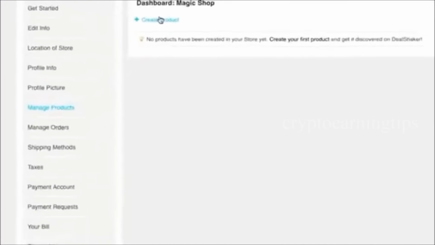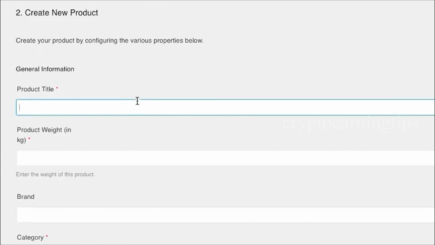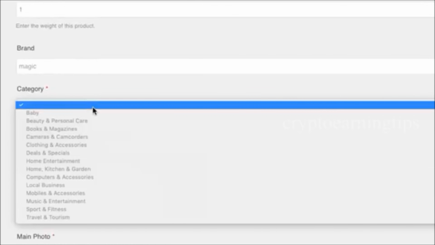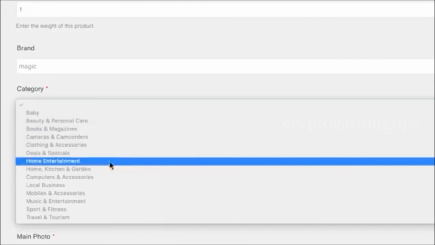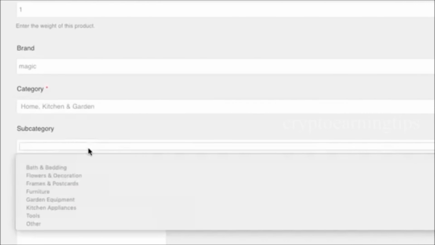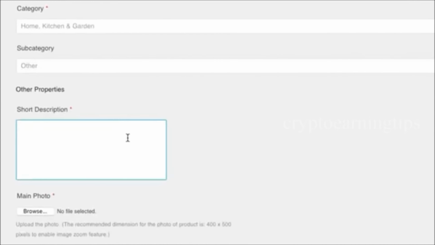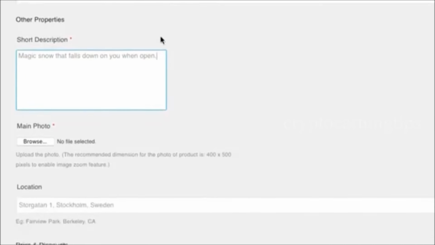Now you can choose to create products. Start by adding the product title. And then add the weight of the product. Then add the main category of the product and the subcategory of the product. Now add the product description. Make sure it is accurate and true. If you add false information or inappropriate text, your products will not be approved for sales.